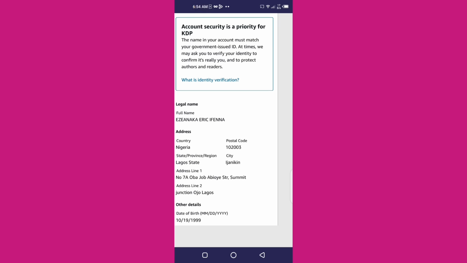One of the errors that prevented my account from being verified was my name, that place where you see full name. Initially, what was there was Eric Ezeanaka Ifena. So the Eric came first before the surname, which is not what was on my ID card that I was sending to them for verification. Even though the name on this account is the same as the name on my ID card, the arrangement was not the same. So I had to correct even the arrangement before they could successfully verify me.